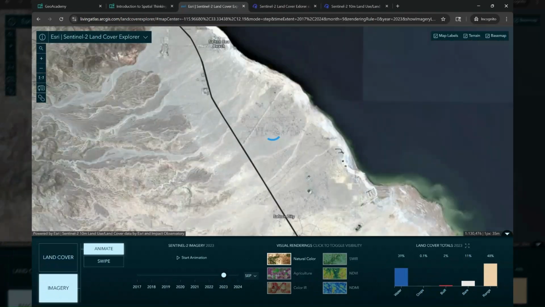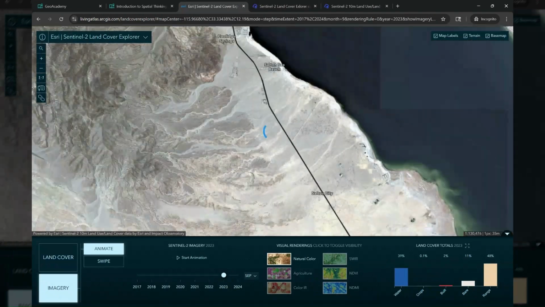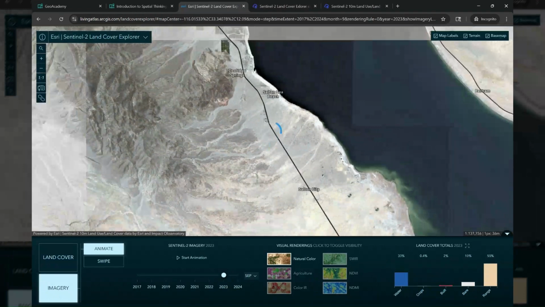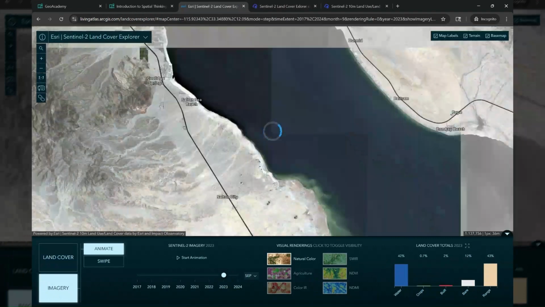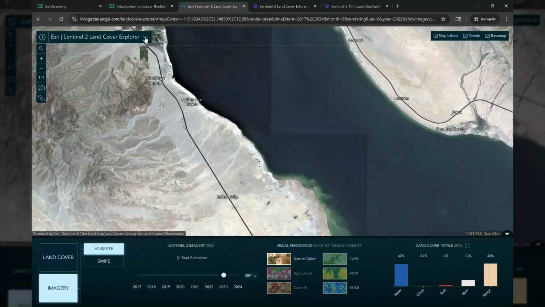And there we have the imagery for the Sentinel-2 program. And that imagery that you're seeing is what the land cover data is based off of. So that's the Sentinel-2 Land Cover Explorer.